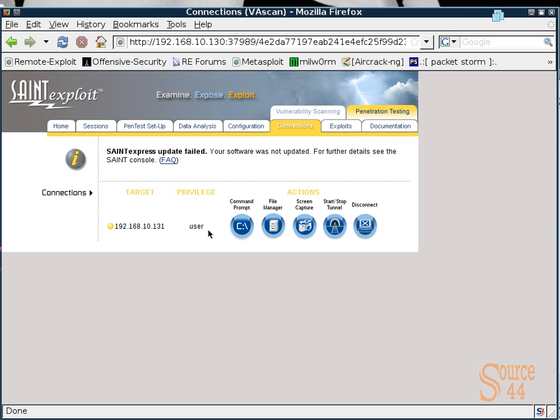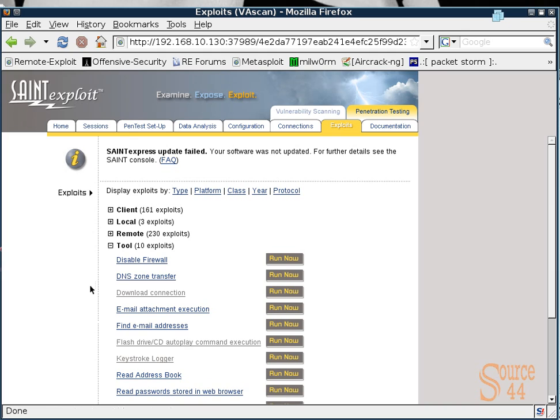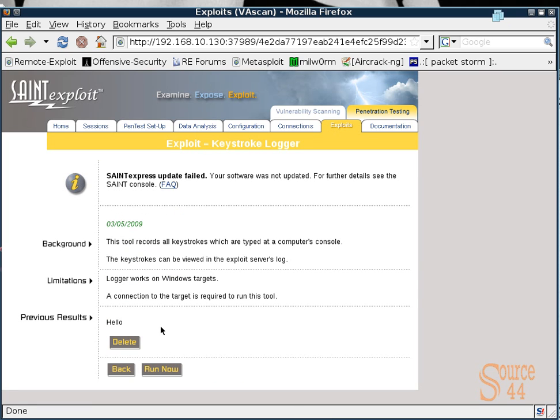So first thing I want to do here, we've shown that we got a connection. Let's go into exploits, and you'll see that we have a bunch of different exploits. We have local, remote, client-side exploits, and so on. We also have different tools that we can run, and one of them is, for example, disabling the firewall. We want to actually click on keystroke logger.